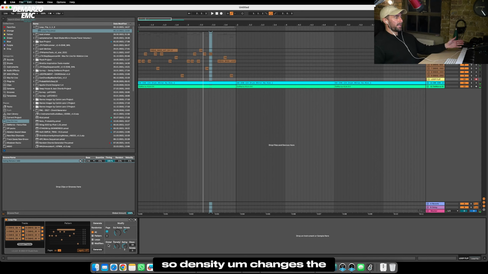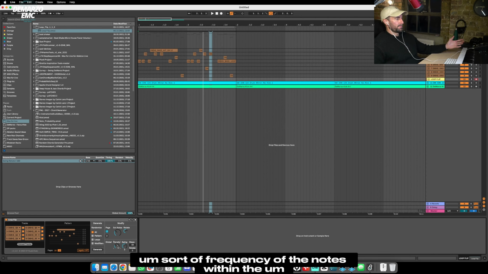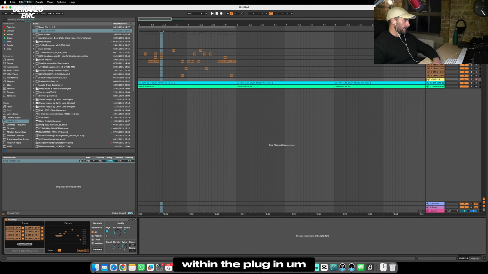So density changes the frequency of the notes within the plugin.